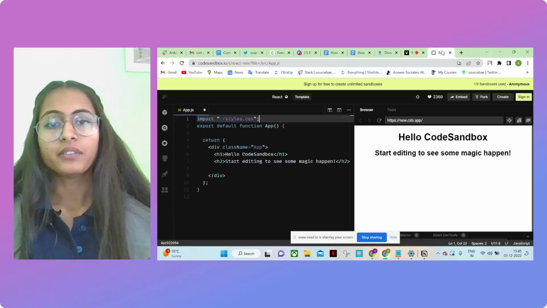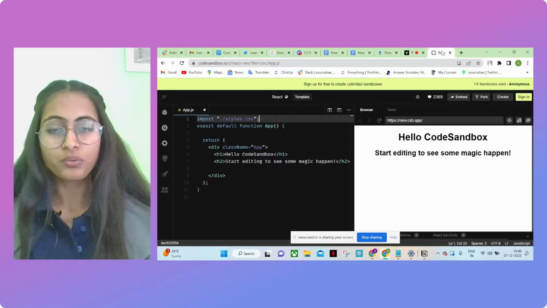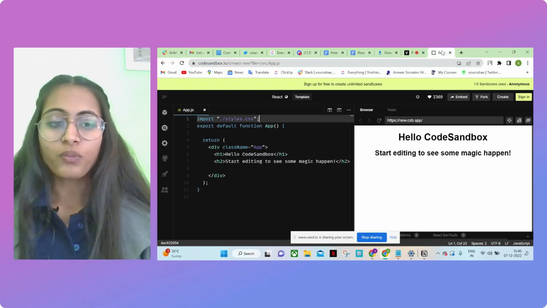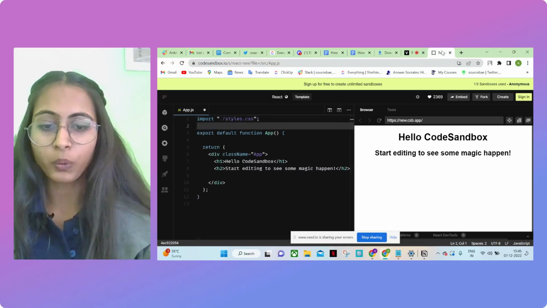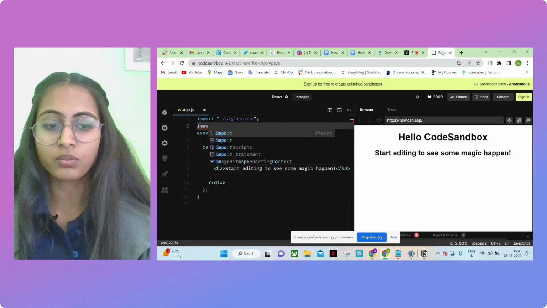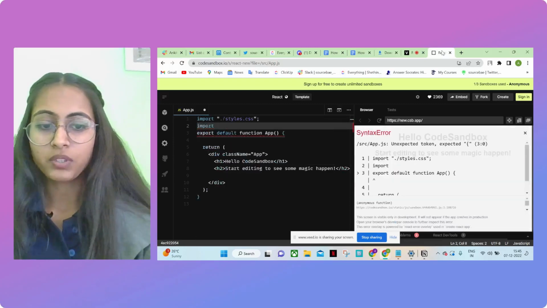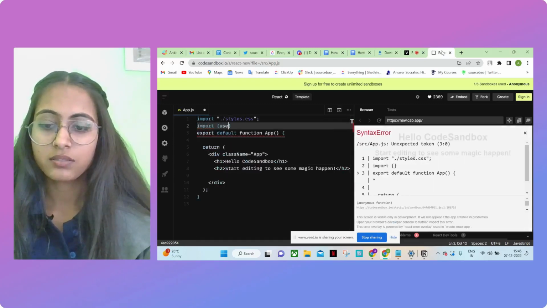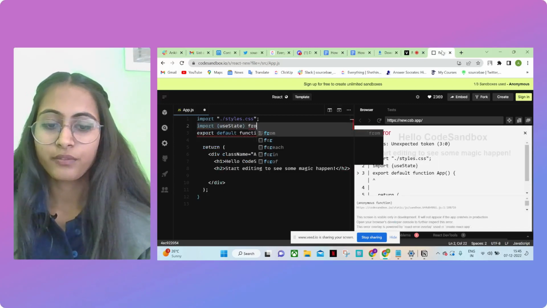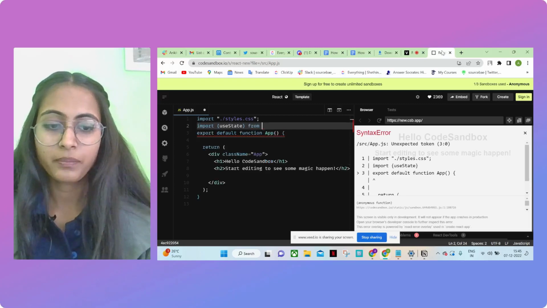So today we will learn how to use state with the array. Firstly, we will have to import the useState. So we will import the useState from React.